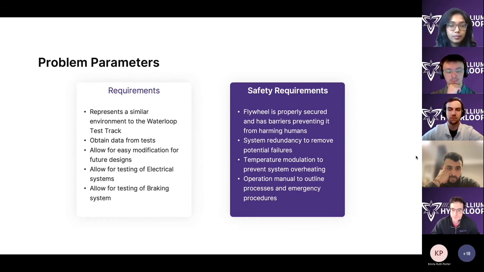For safety, it also requires proper management of an enclosure, including proper barriers and safety stops. And we'd also want to reduce the potential errors and failure modes that would come with this. This includes managing cooling systems to prevent overheating of the subsystems and also to protect our team. And it also requires the creation of an operations manual with safety procedures that would require all the users to be trained in the testing and usage of the flywheel.